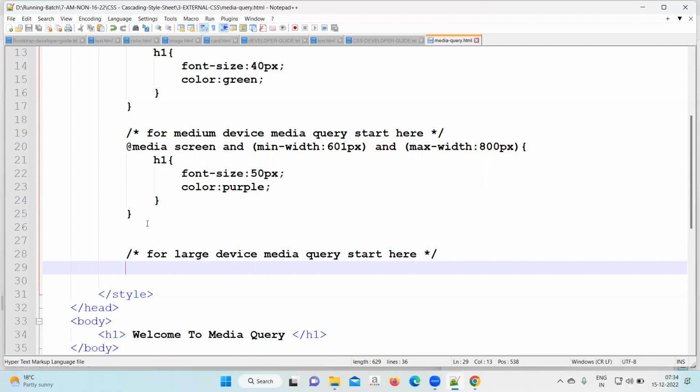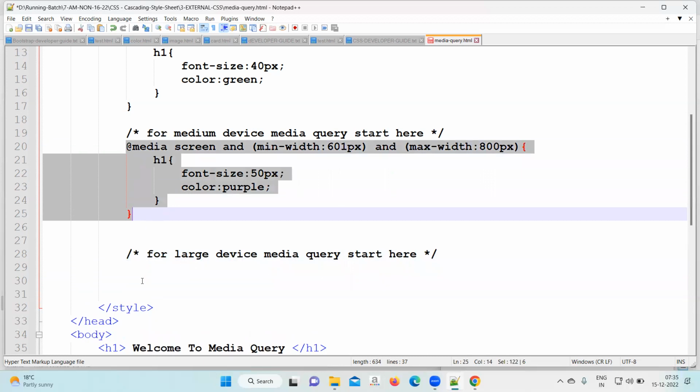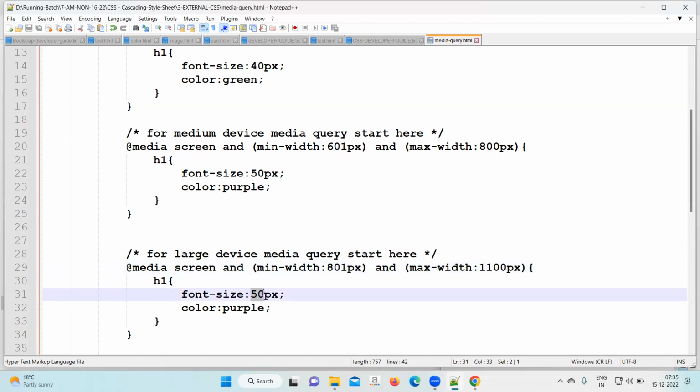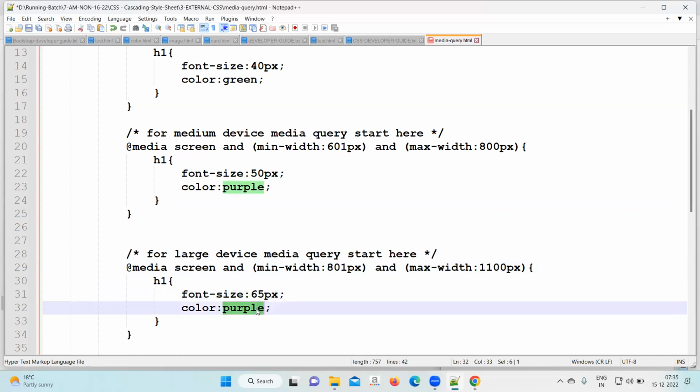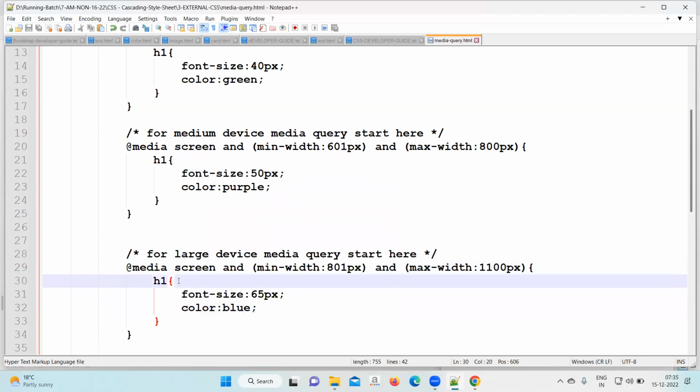Now come down right below again. We can copy this section and paste it here and change the size, 801 to somewhere 1100. Font size, let's keep as 65 and change the color to blue for the same h1 tag.